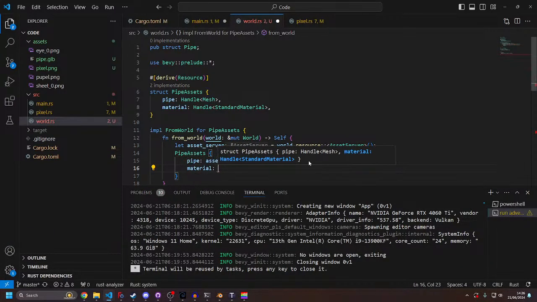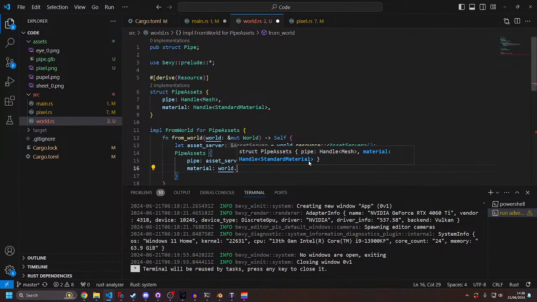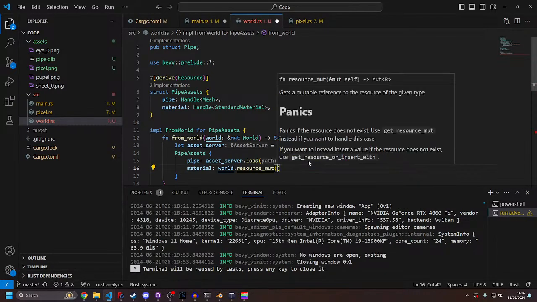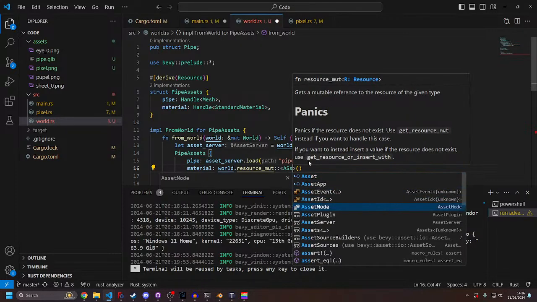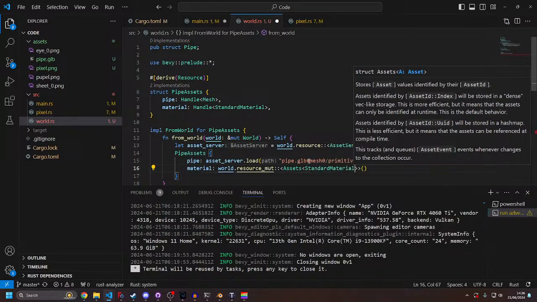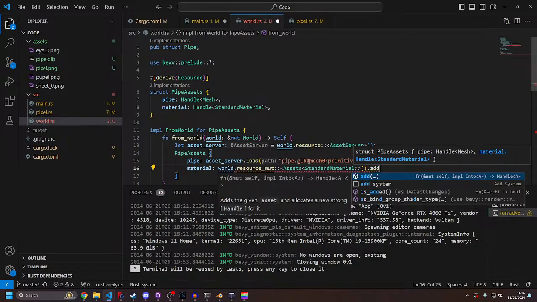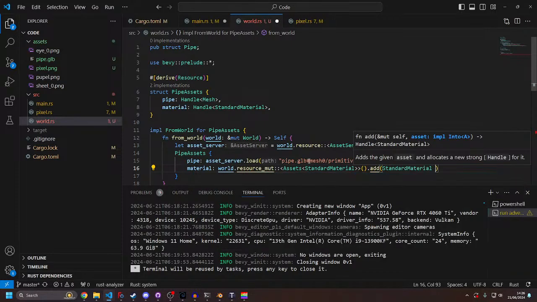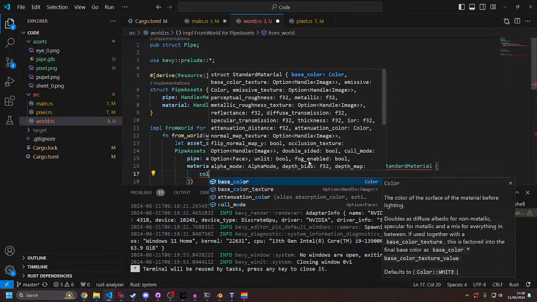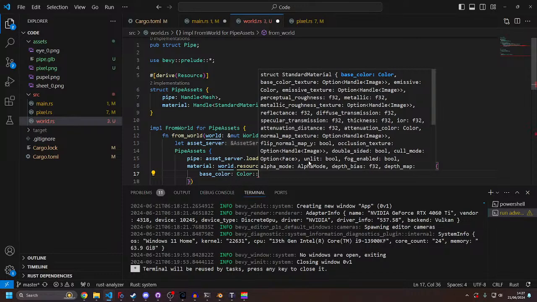And then material, which is going to be assets, world dot resource mute, asset, standard material. I'll add standard material, color, green.